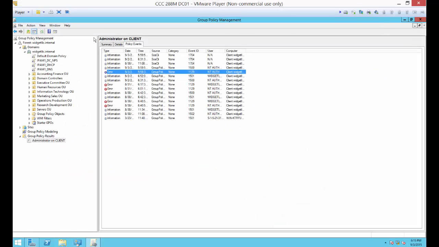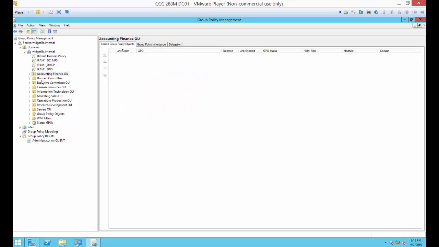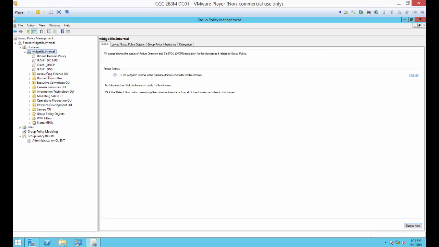So if we look at our group policy management, we can see accounting, finance, domain controllers. This mimics, as we talked about in a previous lab, everything that's in Active Directory. So if we create a group policy here and affect it, then it'll just affect the executive committee only. Whereas if we do it up here, it affects everybody in every single OU.